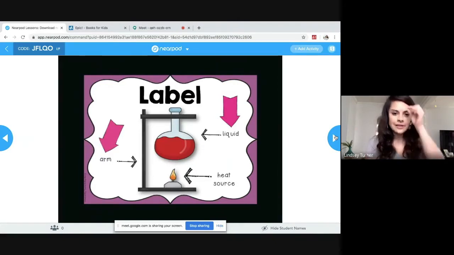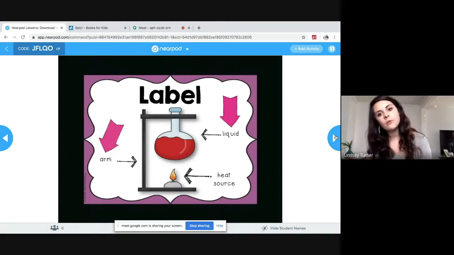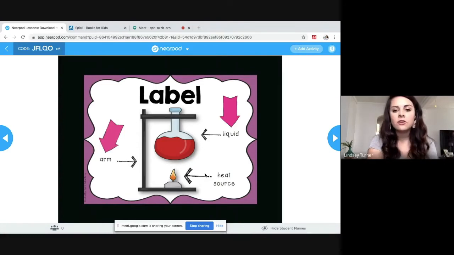A label. Labels are usually one or two words, and they point to different parts of a picture or diagram to help us understand what we're looking at. So maybe you're learning the different parts of a bike, and there's labels showing you the handlebars, the wheels, and right here in this picture, it's showing us the heat source, the arm, and the liquid. So it's just helping us understand a picture that is in a book so we can see the different parts.